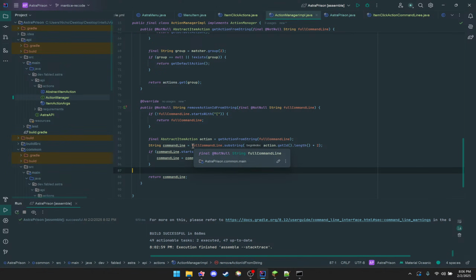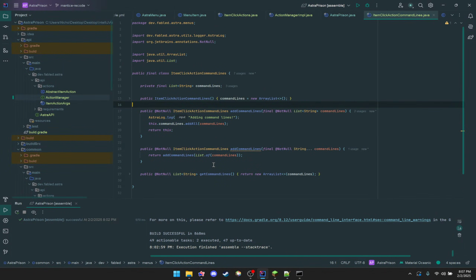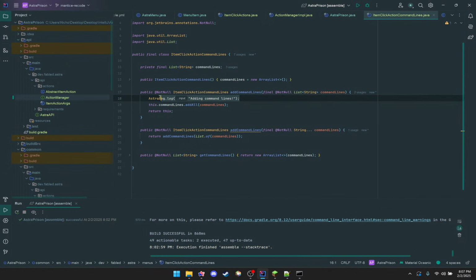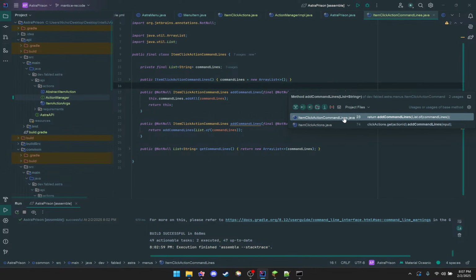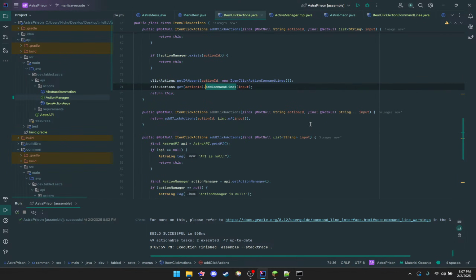So this says return set command line equal to the full command line after this amount of characters, right? And that includes just the brackets and the ID of the action. And then if it starts with a space, then we remove the space. Okay, so here we go. And that means we need to go back down to wherever this is being used, here.